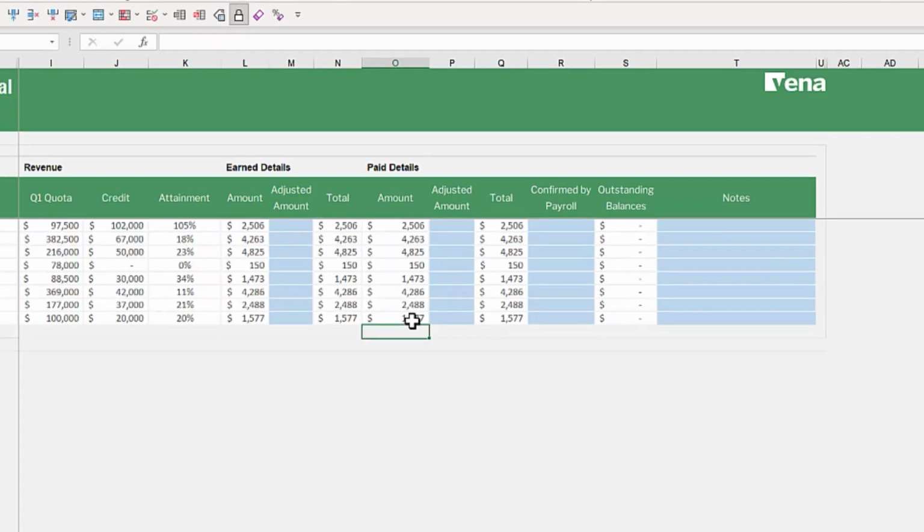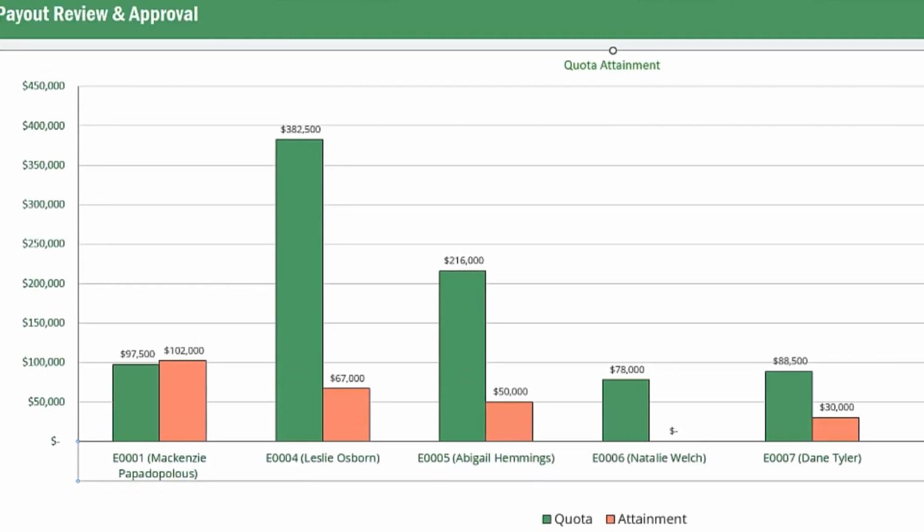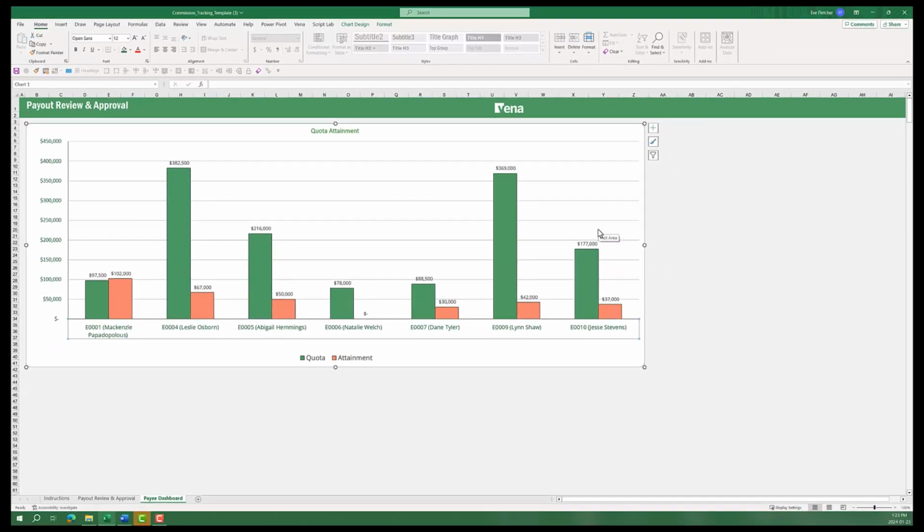Opening the Payee dashboard, here we can get a quick visual of each of our team members and a comparison of their quota versus attainment. And that's it. We use this free Excel template to track the progress and status of our team's sales performance along with compensation to stay ahead of the budgeting and forecast cycle.